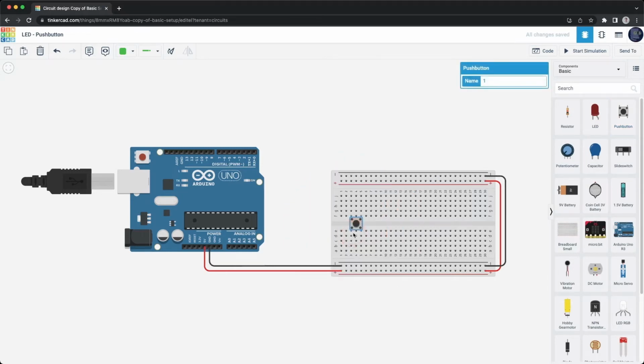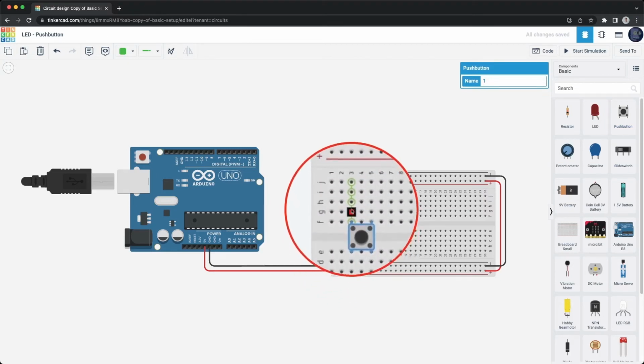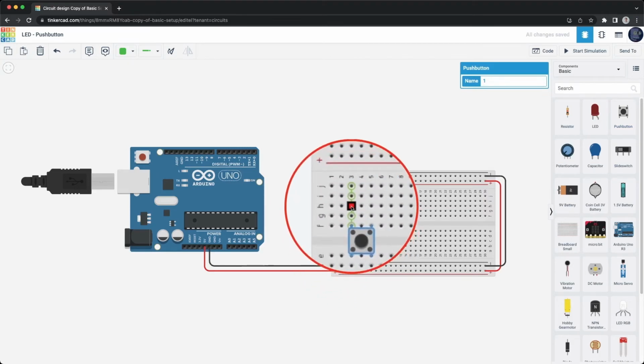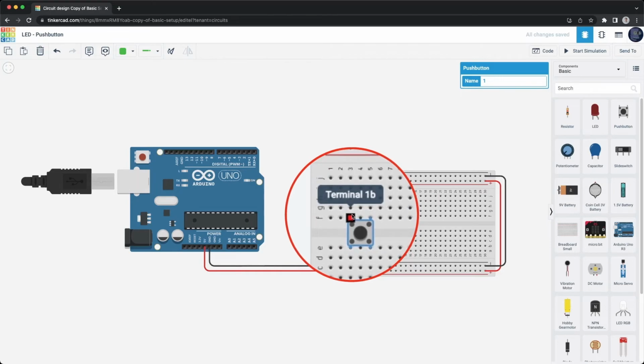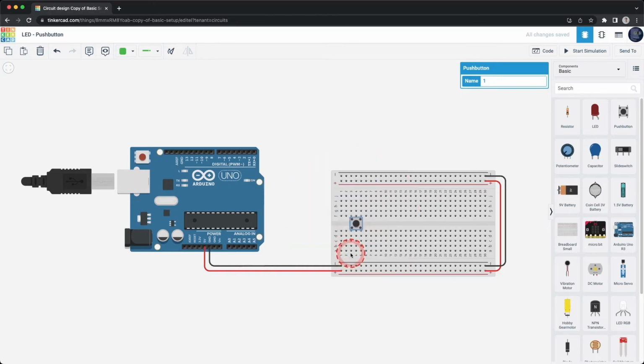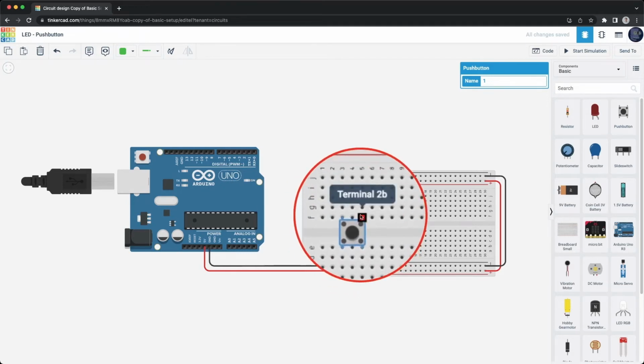Since the sides of the buttons are connected, this means that pins A to E on one side of the breadboard are now connected to pins F to J on the other. This is only for the terminal that the button is connected to. So in our case, it is 3 and 5. If you hover your mouse over the connection between the button and the breadboard, you will see that the terminals are labeled 1A, 1B, 2A, and 2B.